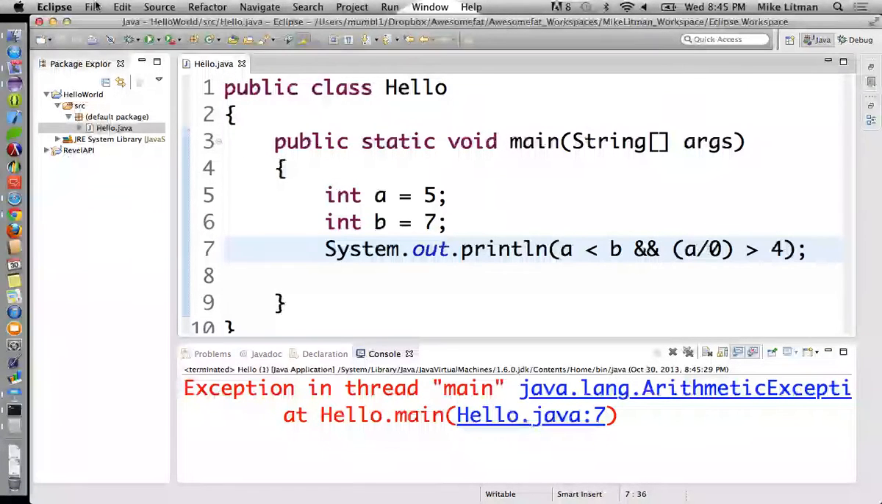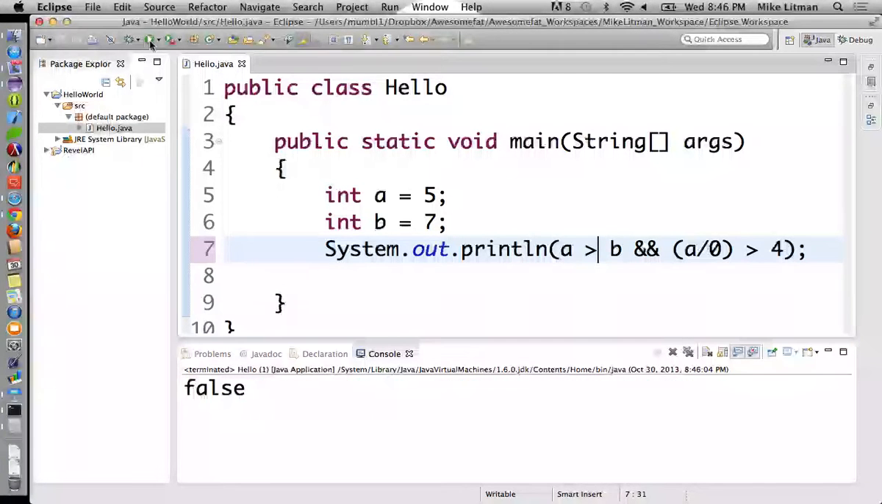So if I switch that around like that, we won't get the error. We'll just get a false, because since this first part was false, it didn't waste its time checking anymore. Since it's an AND, we find one false, we're done. Does that make sense? Okay. Important concept.